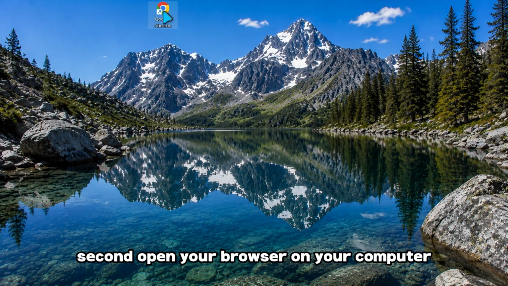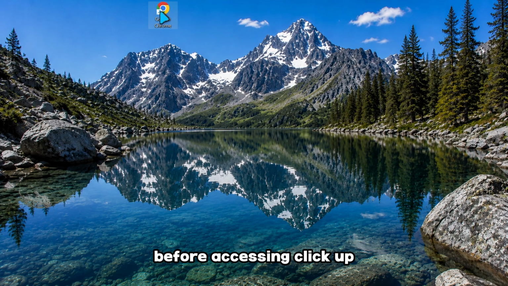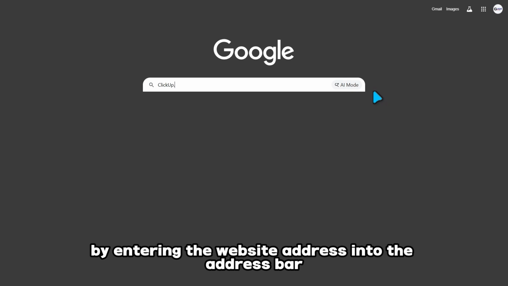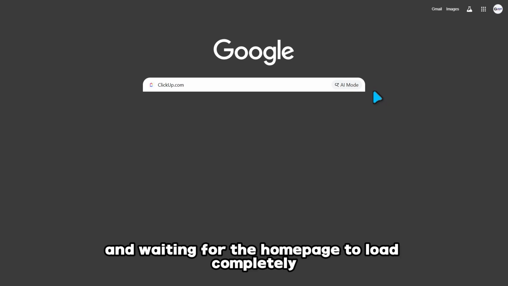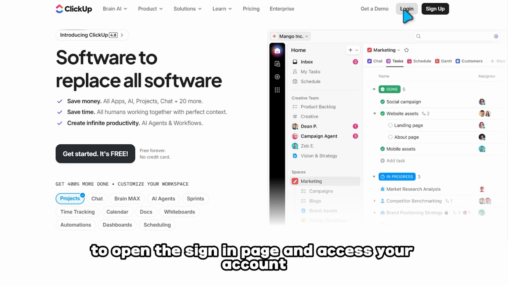Second, open your browser on your computer and make sure you have a stable internet connection before accessing ClickUp. Once your browser is ready, go to clickup.com by entering the website address into the address bar and waiting for the homepage to load completely.